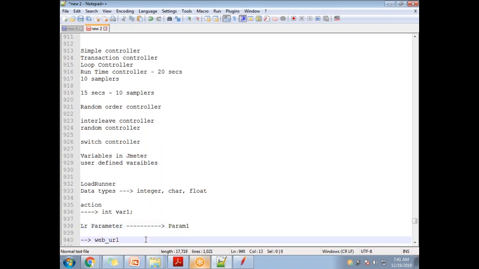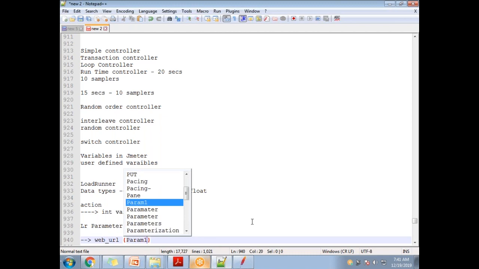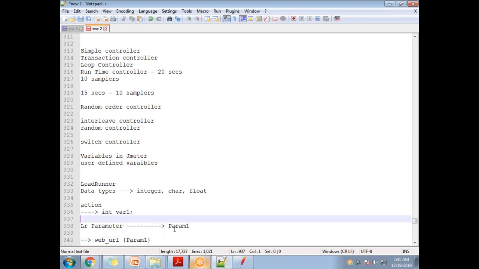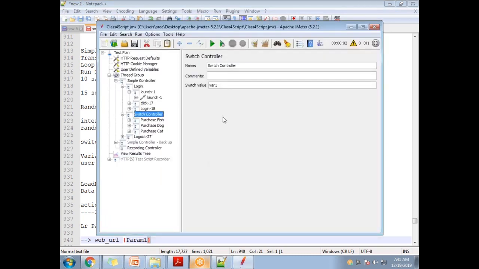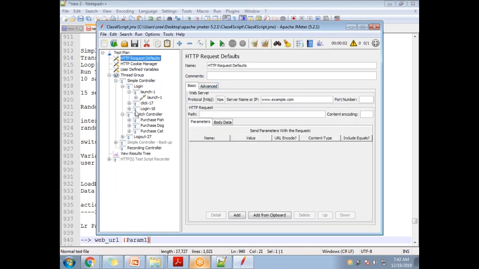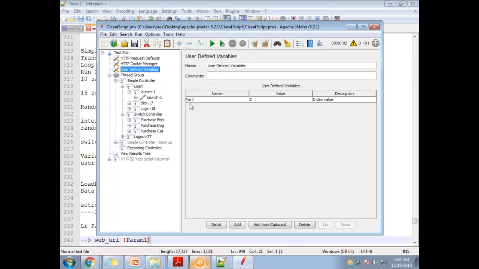You use the curly braces. Wonderful. You use the curly braces and put param1 inside that. You don't directly use param1. Remember this, guys, all of you? Whenever there is an LR parameter being passed as an input to any LR function, you have to use the curly braces. I hope you know this rule of thumb. I have explained it multiple times in the class. So let's try to put the same concept here. I've created a variable called var1.